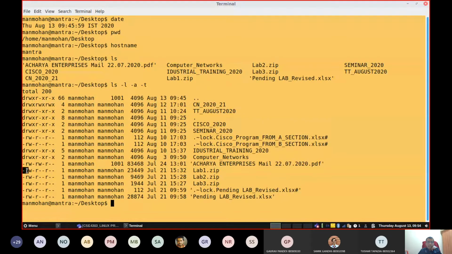Now look into this one lab file here. Look into this file permission. Here, the first hyphen indicates that it is a normal file. Then the first three permissions say only read and write. Execute permission is removed. The owner also cannot execute the program. He can simply read or modify, read or write.